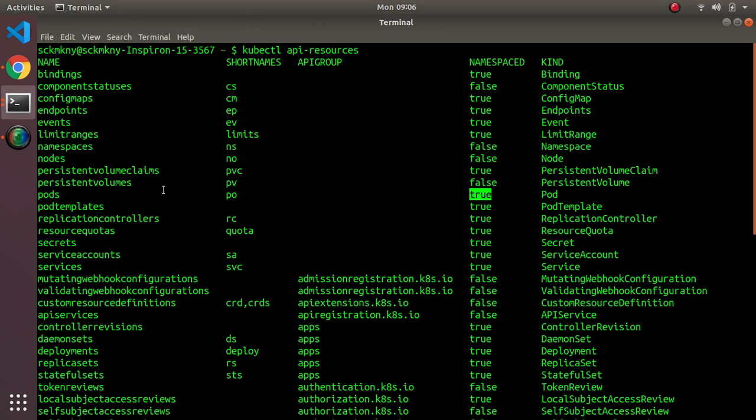Whereas things like a persistent volume, see, it's not namespaced, right? It says false. So persistent volume names have to be unique across the whole cluster. Okay, so that's the idea of namespaces, and how you can tell which objects are namespaced or not.